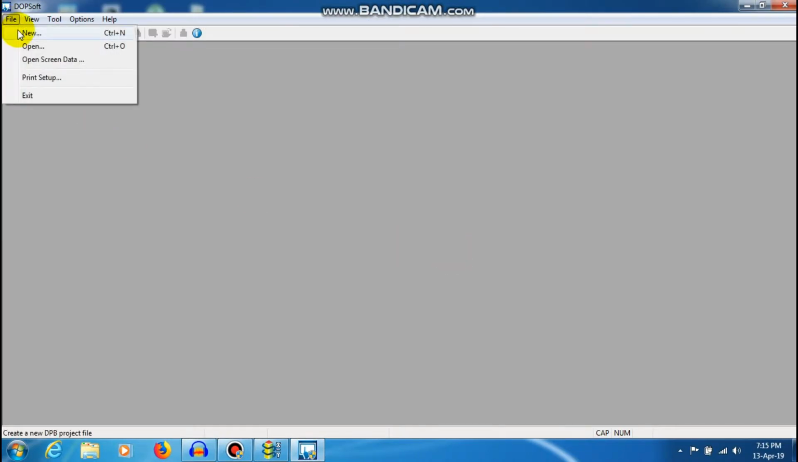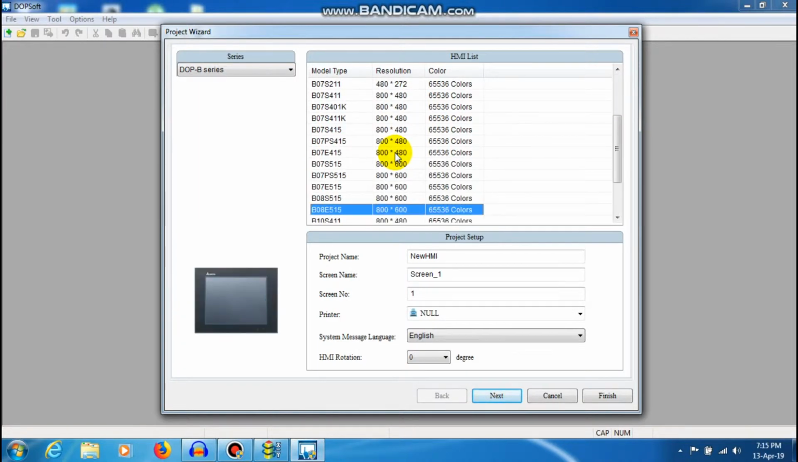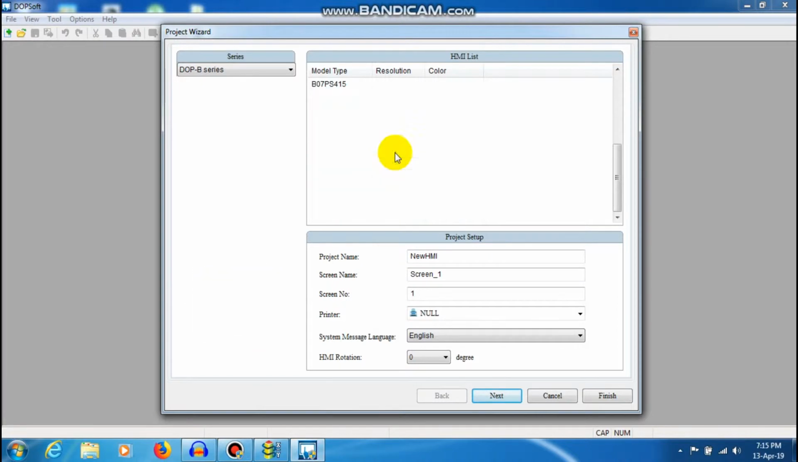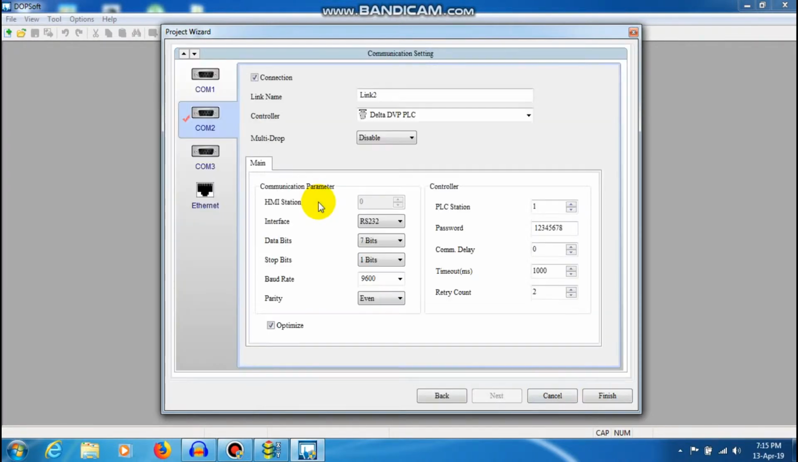File, New, I am going to select the BE415 series. E415, next, and you need to decide the communication between the HMI and the PLC, right? So RS232, RS422, whatever you want, okay.